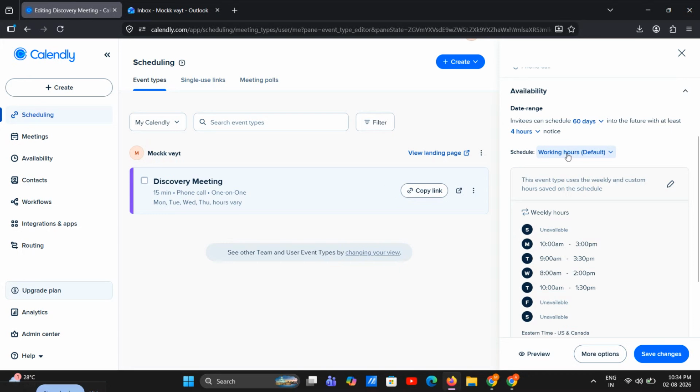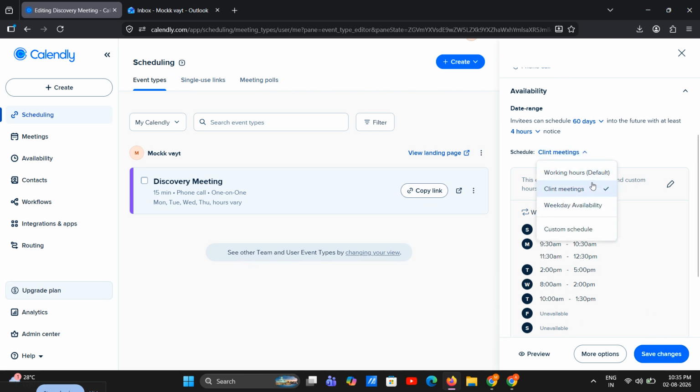Inside the event settings, look for the availability section. Here, select the schedule you created or updated earlier. If you made a custom schedule, choose that one. If you adjusted your default availability, make sure that event type is using the correct default schedule. This is the key step that tells Calendly when your event is actually bookable. After selecting the schedule, click Save again. That confirms the event type is now tied to the availability you set up.